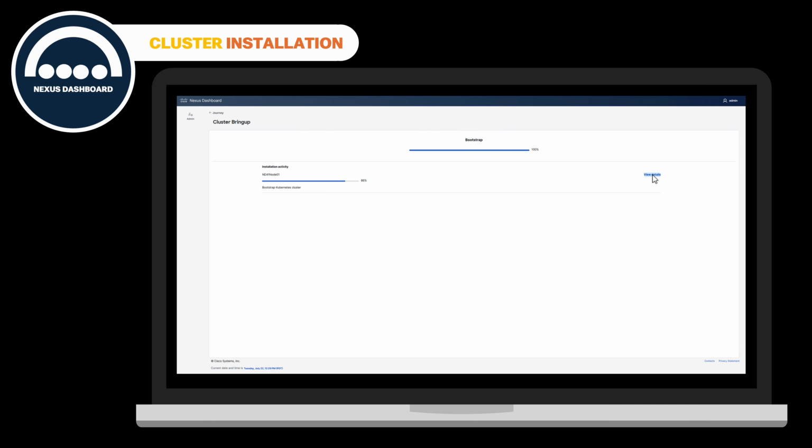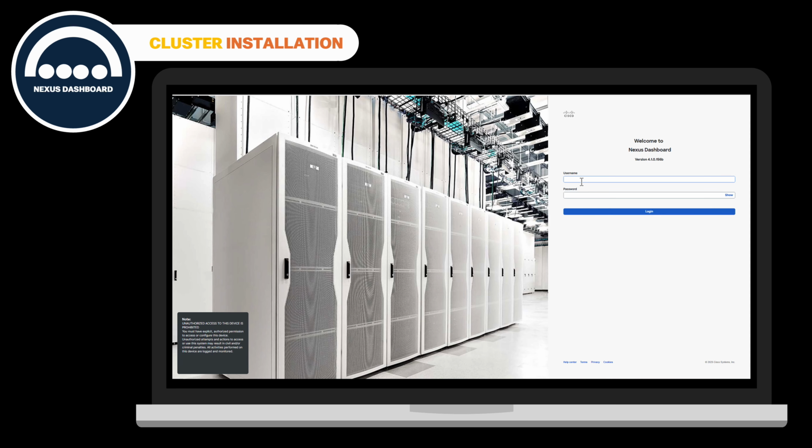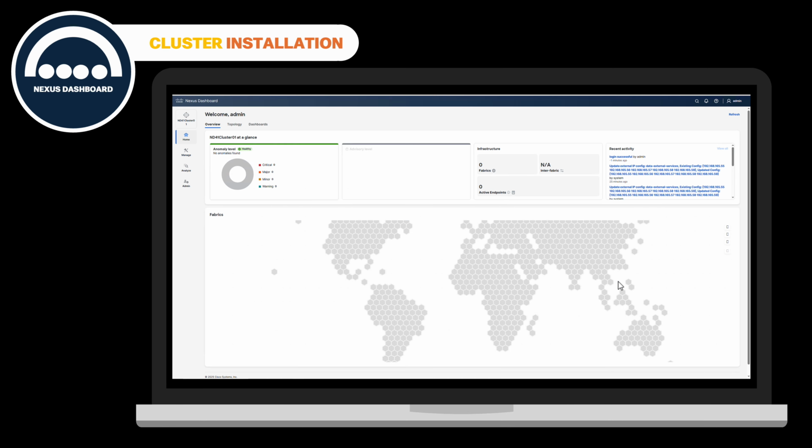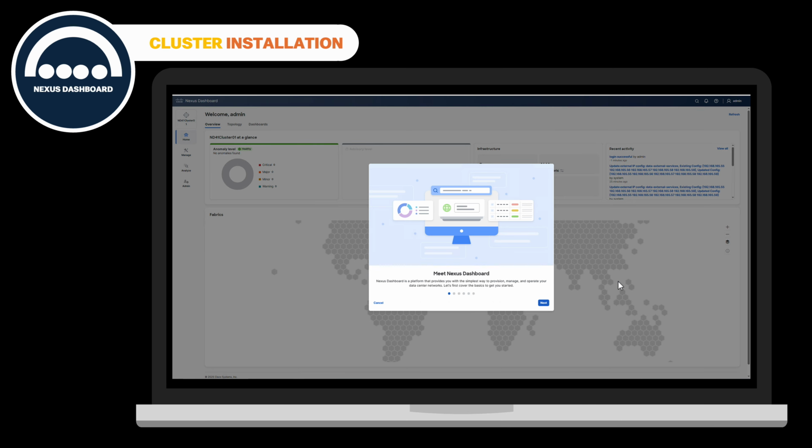Finally, the cluster installation. Once completed, the login screen will reappear, but this time you must enter both the admin username and the password you defined during the provisioning process. Once inside, mission accomplished. It's time to start registering the fabrics and viewing the telemetry, but we will have new videos for that soon.